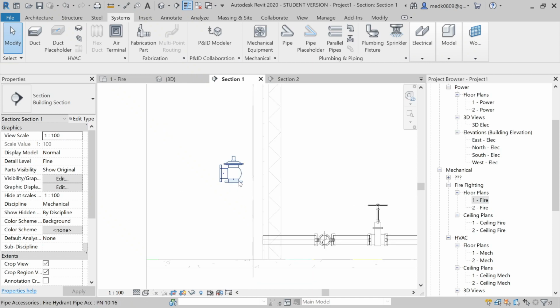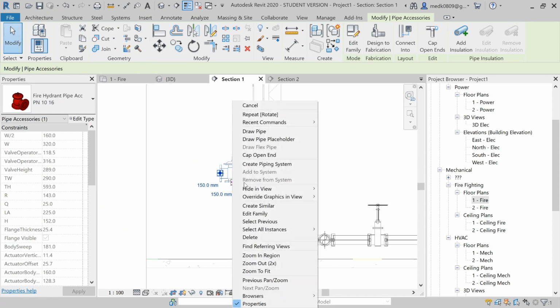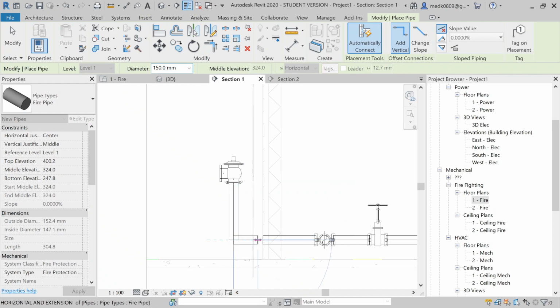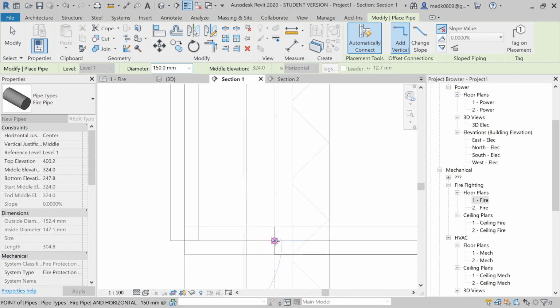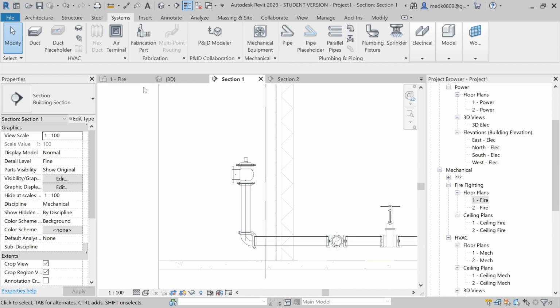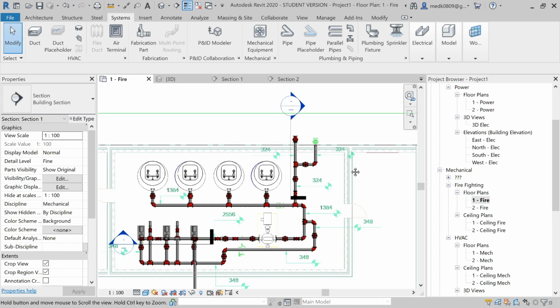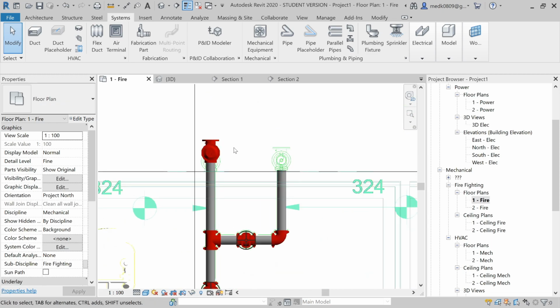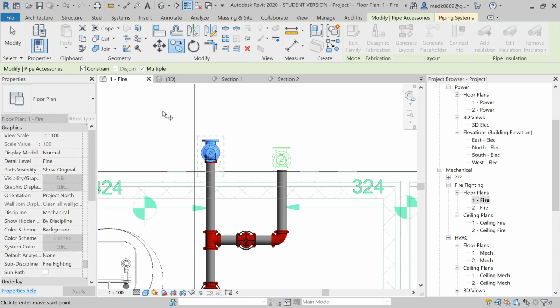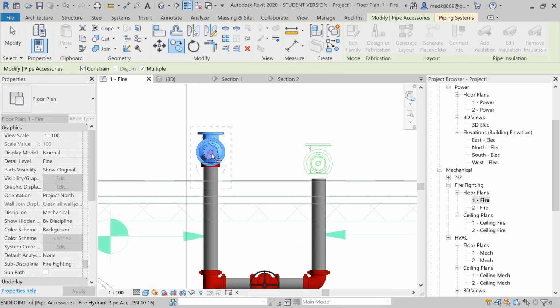Okay, so create this pipe. We will now try to connect them. So the connection has been made successfully. Now we are left with one more fire hydrant. Let's create this also. Select the hydrant, and then you can easily copy. Let's copy.